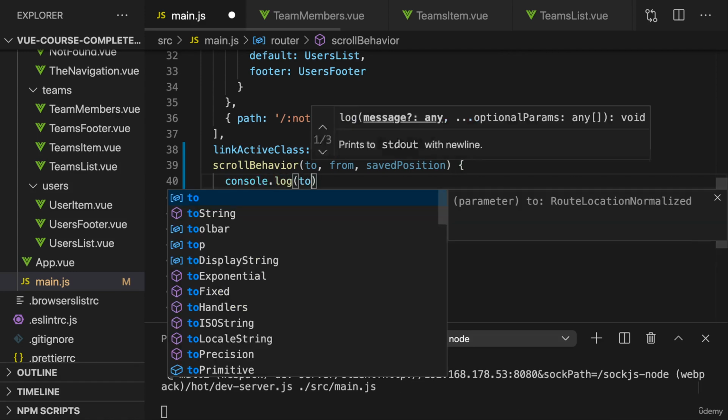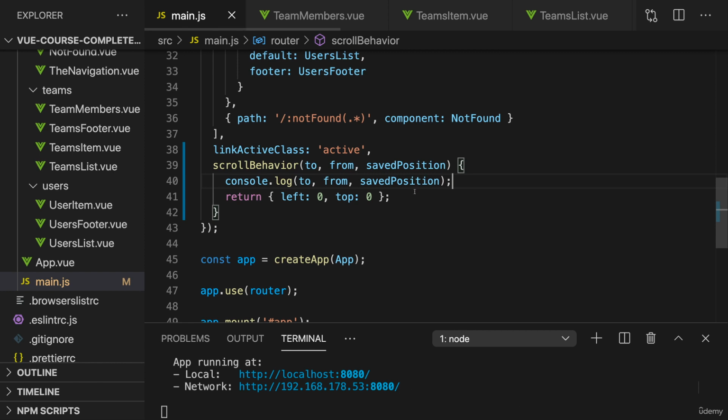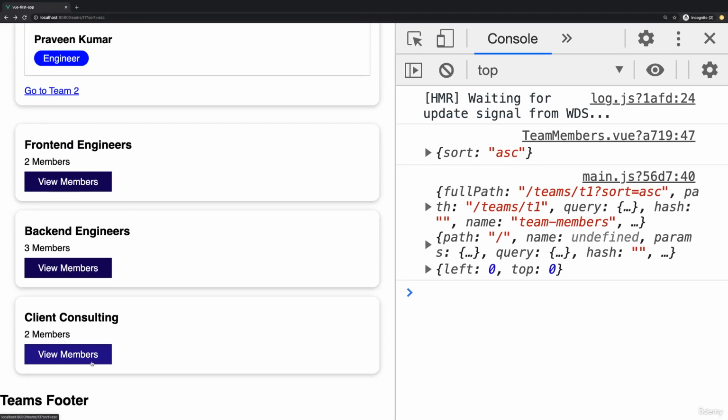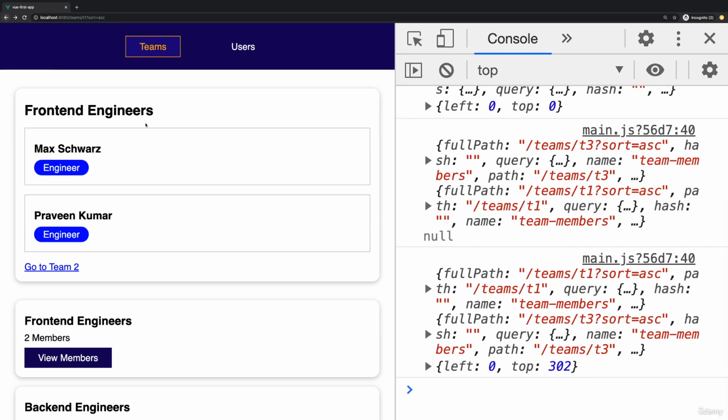So if I always return this, and for the moment I still console log to, from, and saved position so that my IDE doesn't complain about these being unused, the effect is that if I scroll down and switch to a different page, we jump to the top. And that's exactly the behavior I want here.